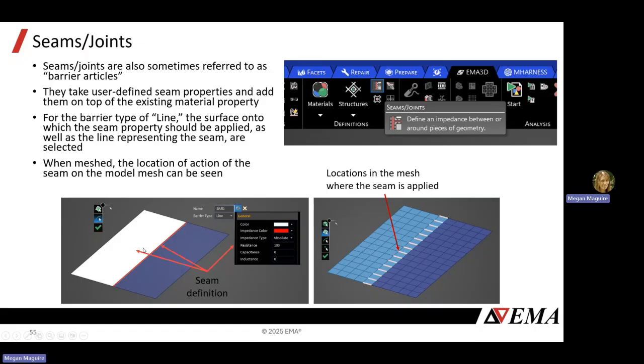So on the left here, I show that I selected this left surface as my surface on which I want that impedance to be applied. The red line is the line along which, so you can actually do part of a surface. If you split the edge for the surface, you can then select part of the surface and not apply it to all of it. So that's one of the considerations there. When you mesh it, you can actually see these lines. I call them action lines. They are basically where that material is being modified with the seam impedance that you've input.